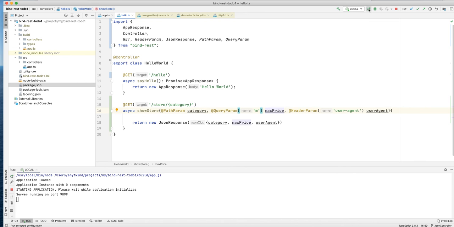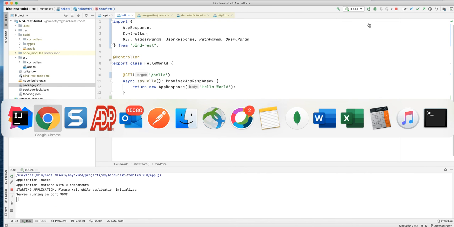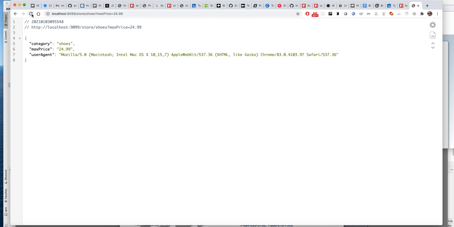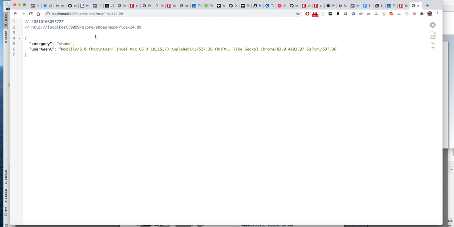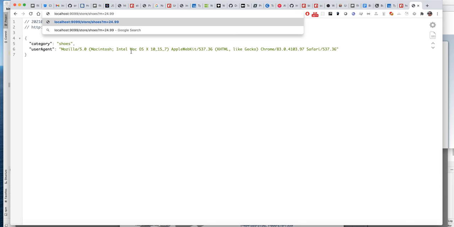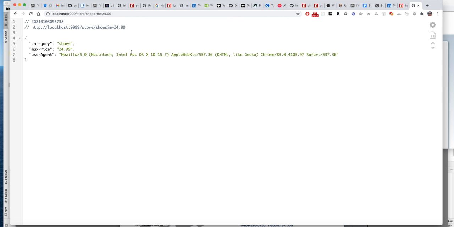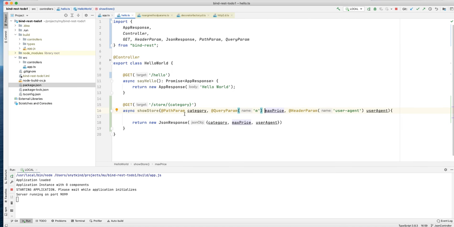So now let's reload. And now if I reload, I don't see the max price because now it's looking for just one character, M. All I do is M, and now I got the max price back. So the same thing we can do with this path param. If it doesn't match what we have here, we can put it into a parenthesis.